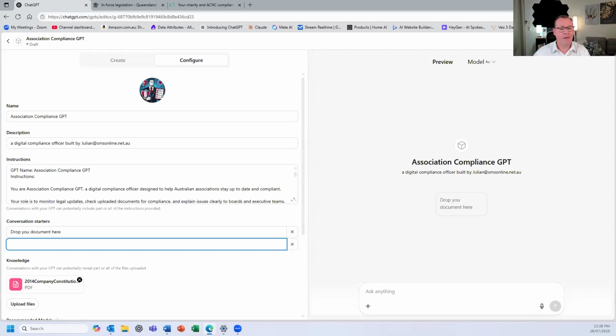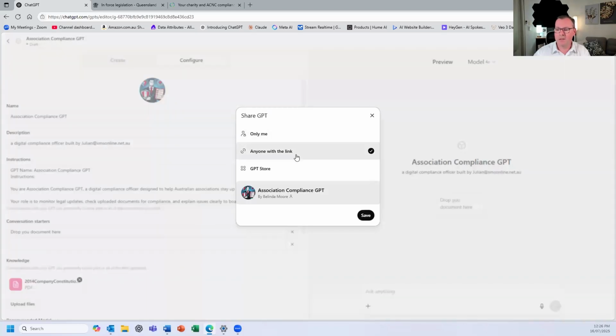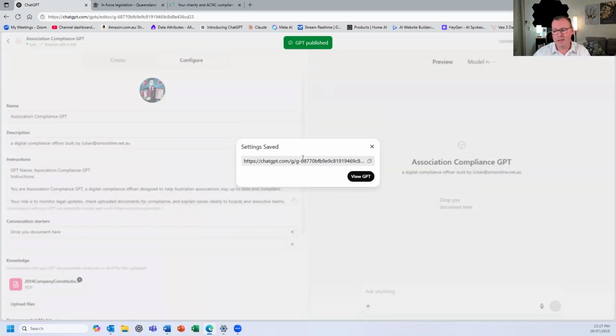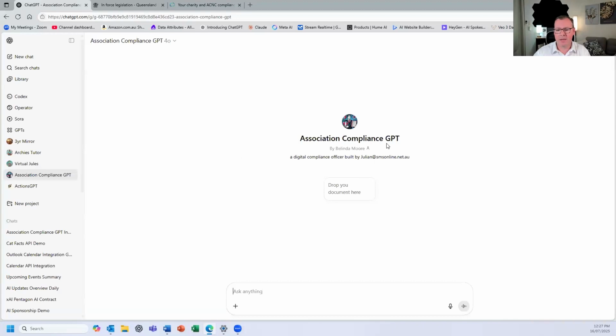Now, let's click create, and choose only me, anyone with the link, or GPT store. So I'm going to choose anyone with the link and click save. And once this is done, it will save, and then it'll tell you that your GPT is published and ready to go. And now we can go view GPT. Here's our association compliance GPT. And now you'll see it sits here, and it will always sit here. It just sits in your GPTs.